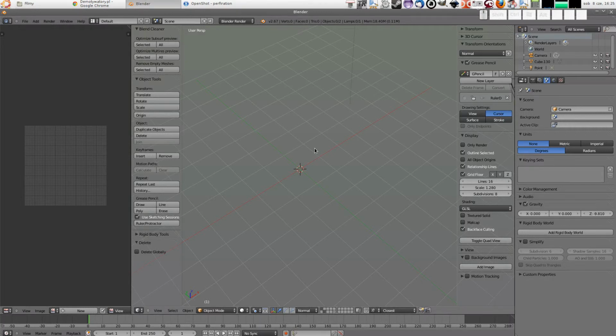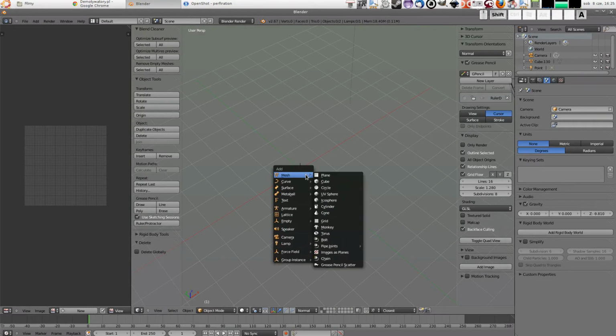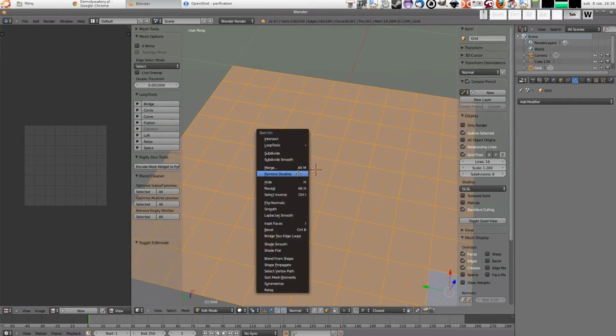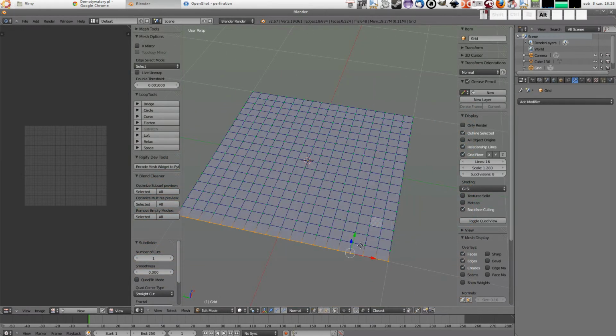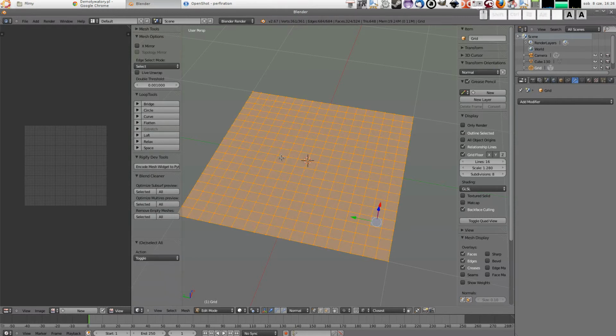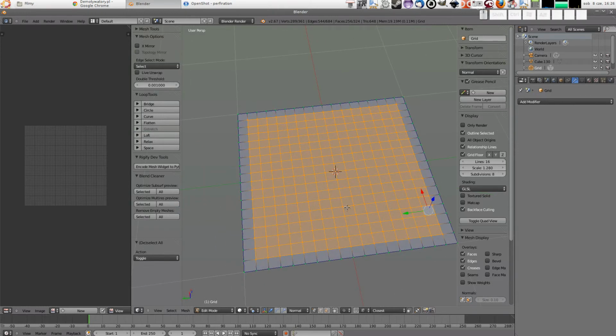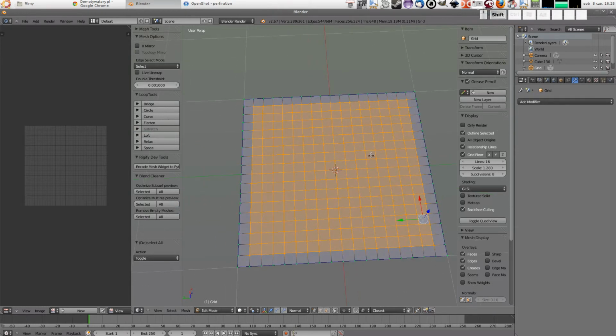Fast perforation in Blender. I agreed to show you how to make a fast perforation. Every selected vertex will be a hole.